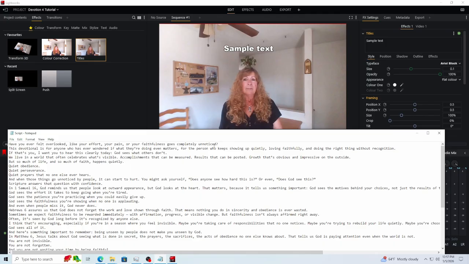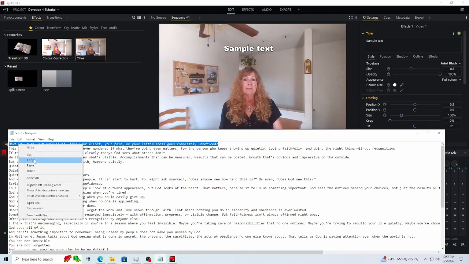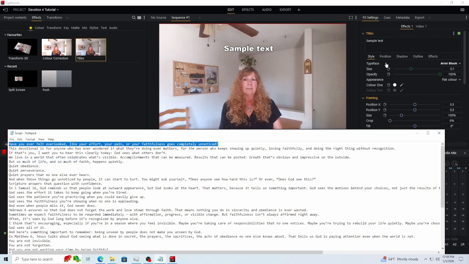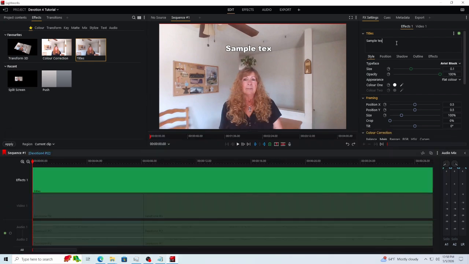Next, the script. I like to copy and paste the script one sentence at a time. Copy the sentence, then press Ctrl-V into the text box to the right. Use the arrow keys and the Enter key to make it look better.